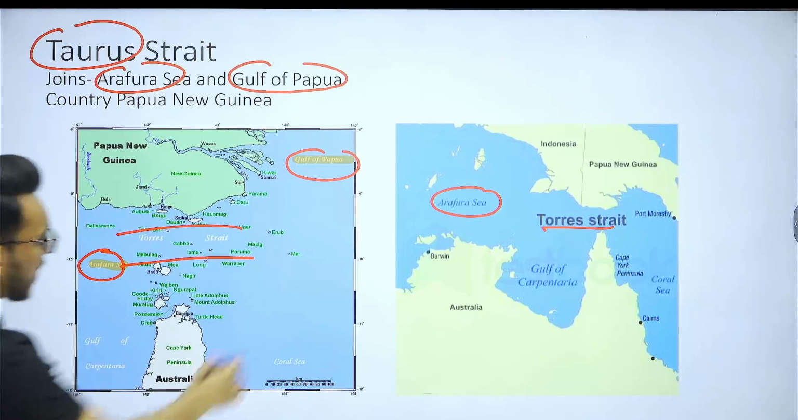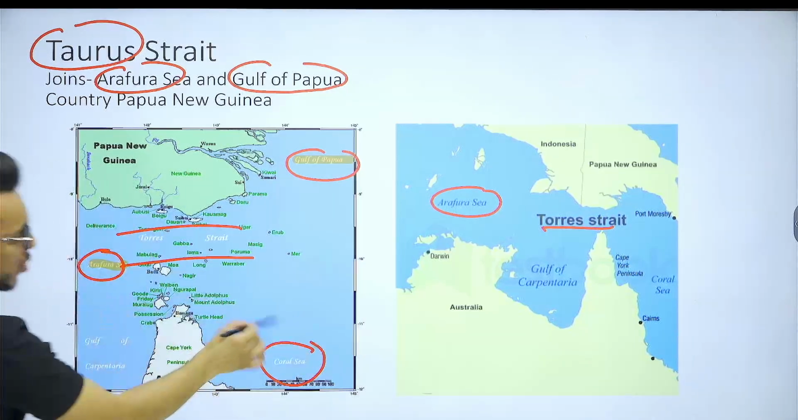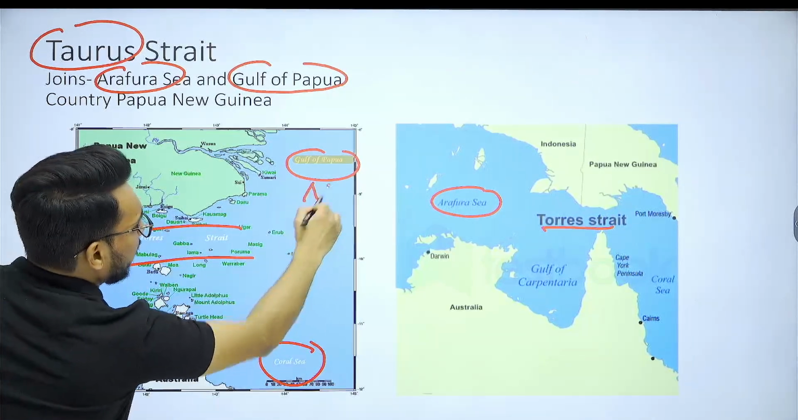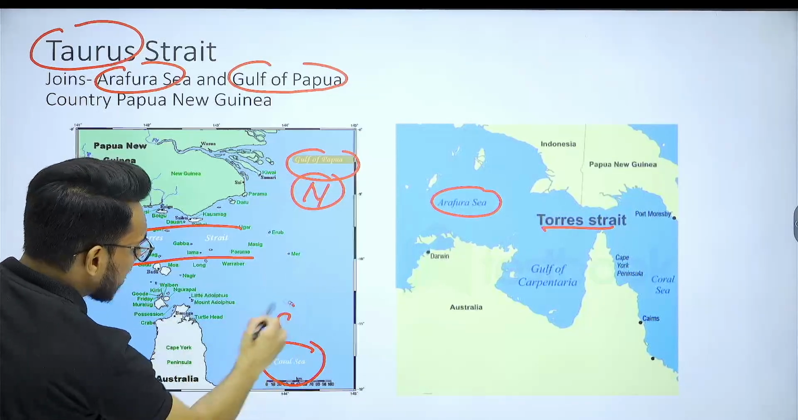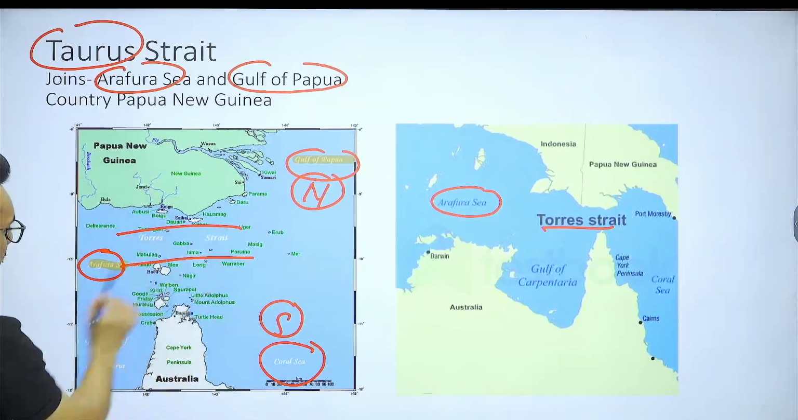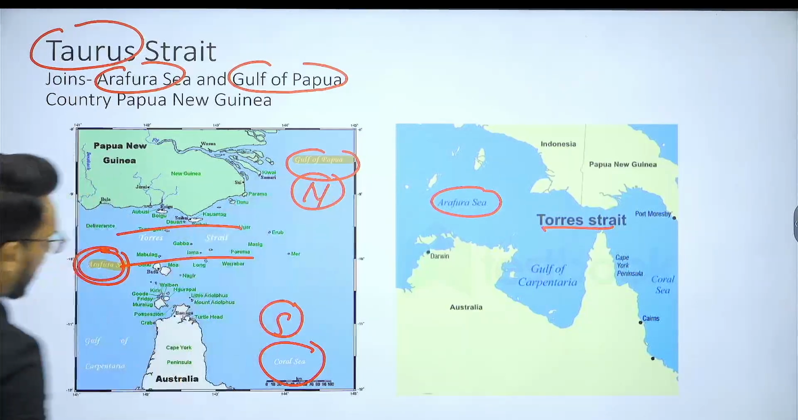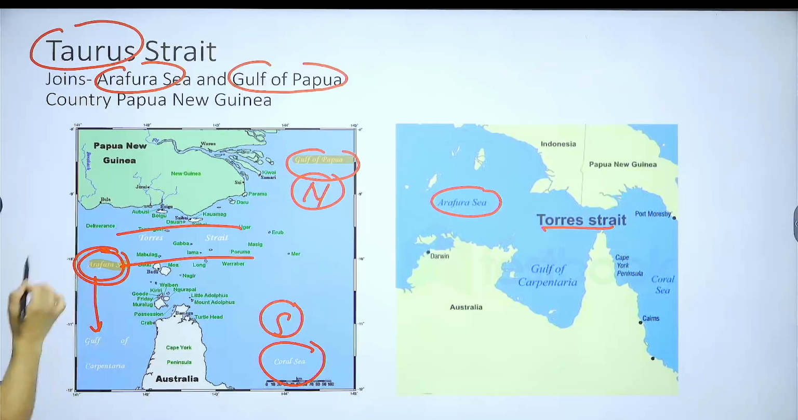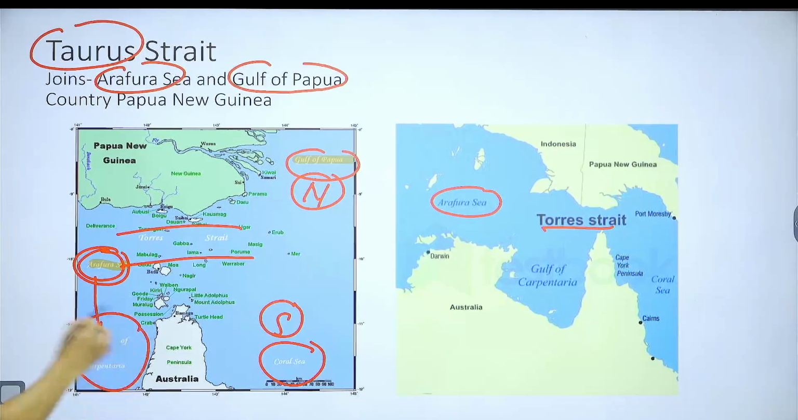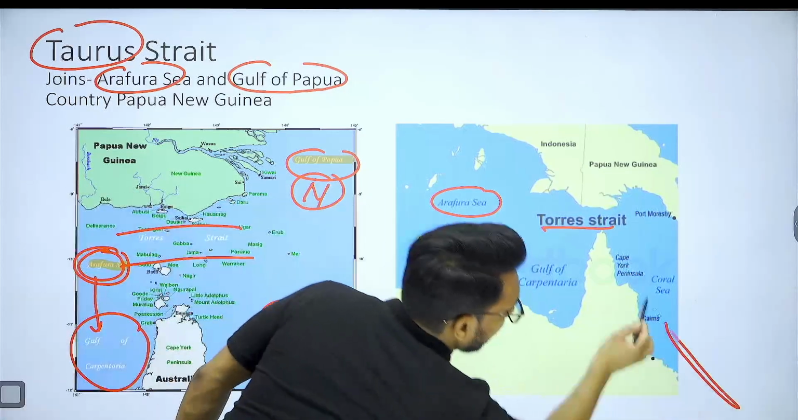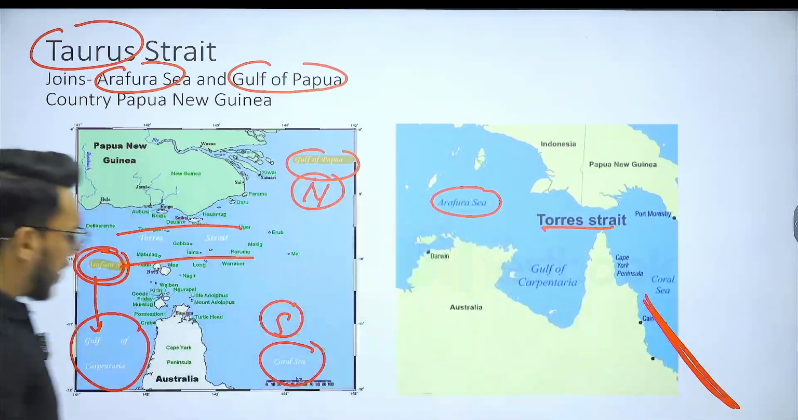Also, guys, if you see, here we have the Coral Sea in the south. So Gulf of Papua is in the north, Coral Sea is in the south. Okay, and in between we have Torres Strait, which connects the Arafura Sea and the Gulf of Papua. Also, if you go towards the south of Arafura Sea, there is the Gulf of Carpentaria, and here you have the Great Barrier Reef.